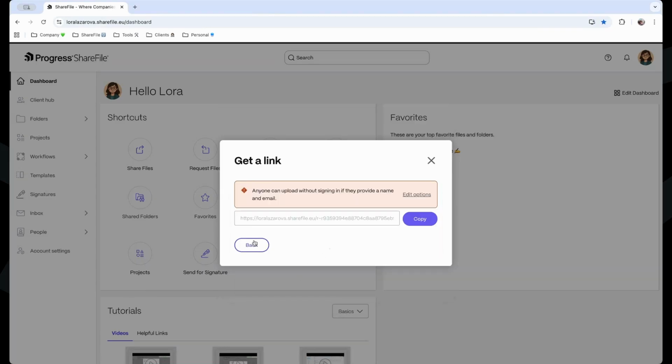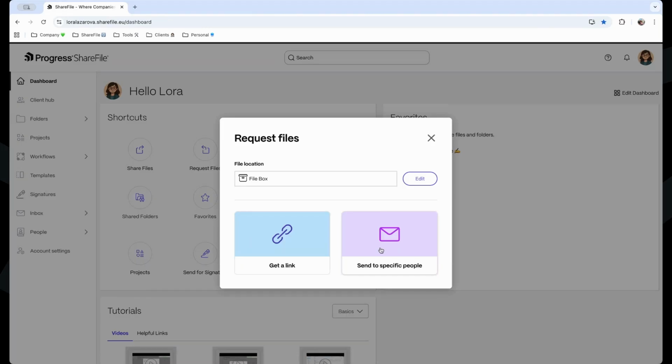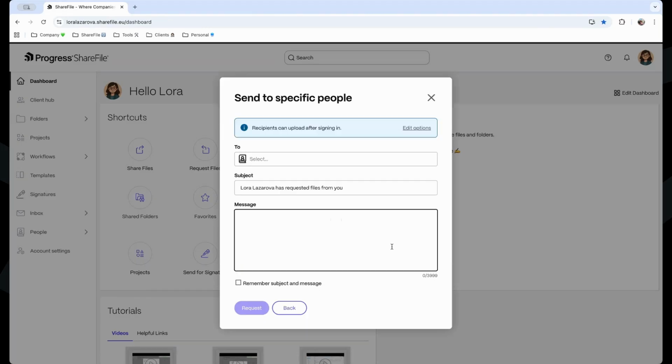All right. I'm not going to get into that much detail into send to specific people, but basically this is the ShareFile email tool that you can use. Once again, you can select a number of participants. It can be multiple or it can be just one person. You create your own subject in here. You give a little bit of message in there, and then you request the files. So those are the two options.